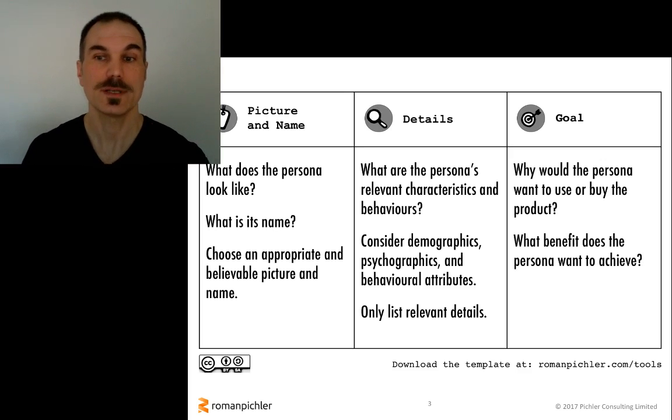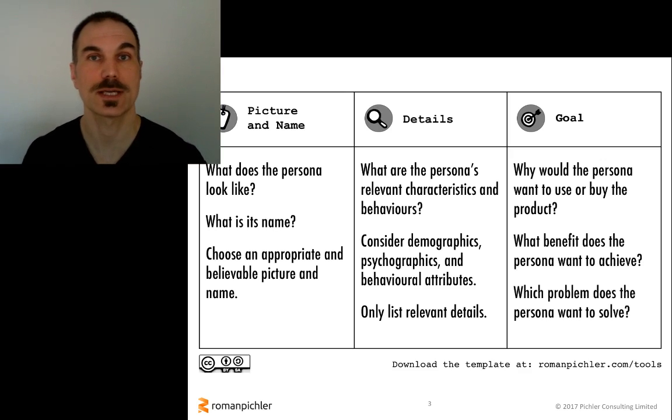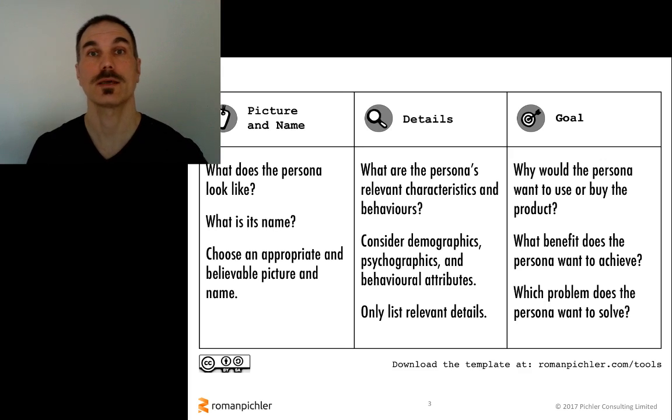So, what is the benefit that the persona wants to achieve? Or it's about helping the persona address and solve a problem. So think about Facebook as an example of a benefit-generating product, the benefit being to stay in touch with family and friends, and a product like Google Maps as a problem-solving product that helps people get from A to B. What I would like to recommend is that you make the goal of your persona very specific.